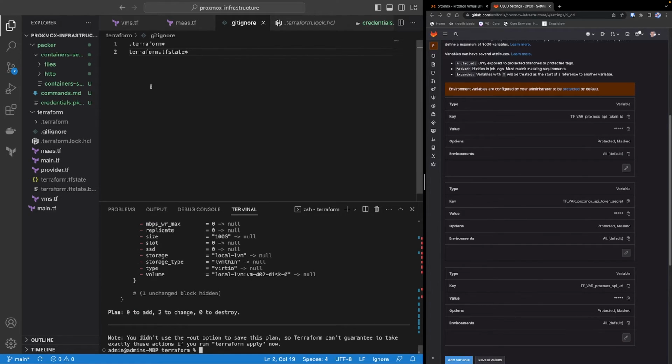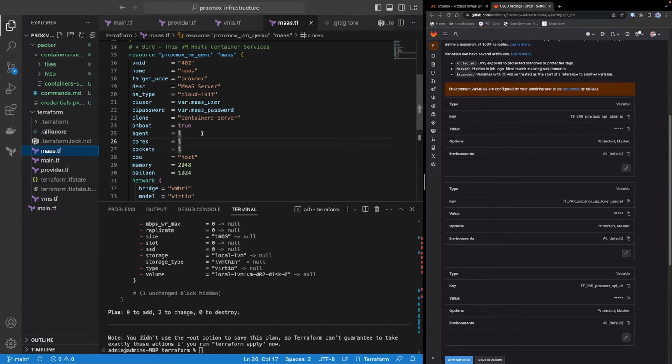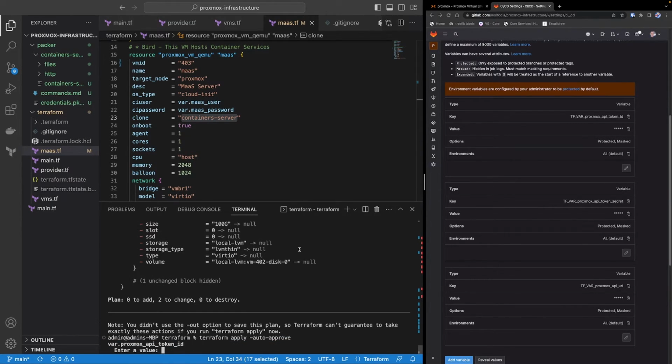Boom. So there it did a plan file for us. So what I'm going to do is I have this machine just to show you how it works. So I'm just going to change the ID to 403. And as you can see here, I'm using that containers server. So let's run Terraform apply. I'm just going to do an auto approve.